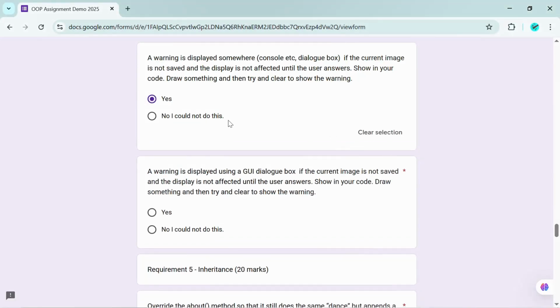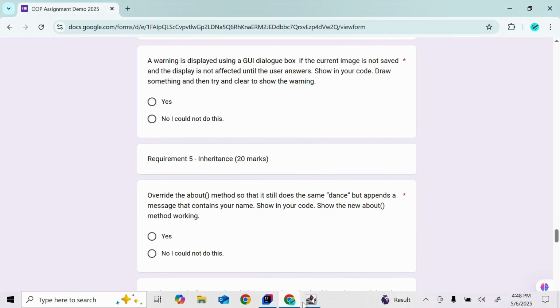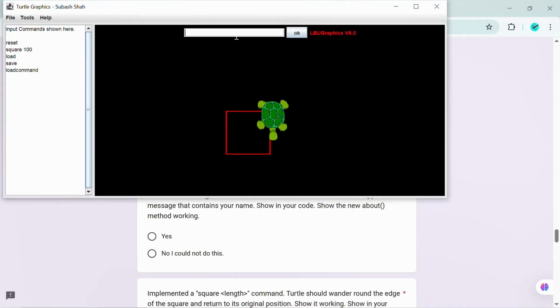So I'll take this as a yes. A warning is displayed using a GUI dialog box if the current image is not saved, and the display is not affected until the user answers. So in your code, draw something and then try to clear to show the warning. So I just showed you guys the code for this earlier. Let me show you something else quickly here.